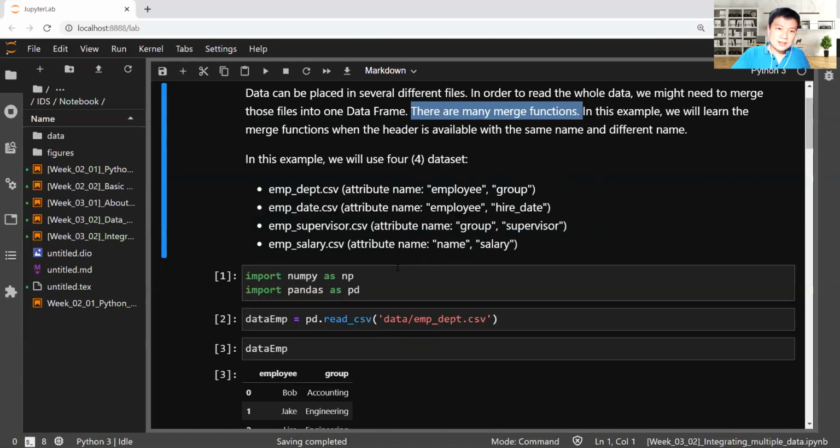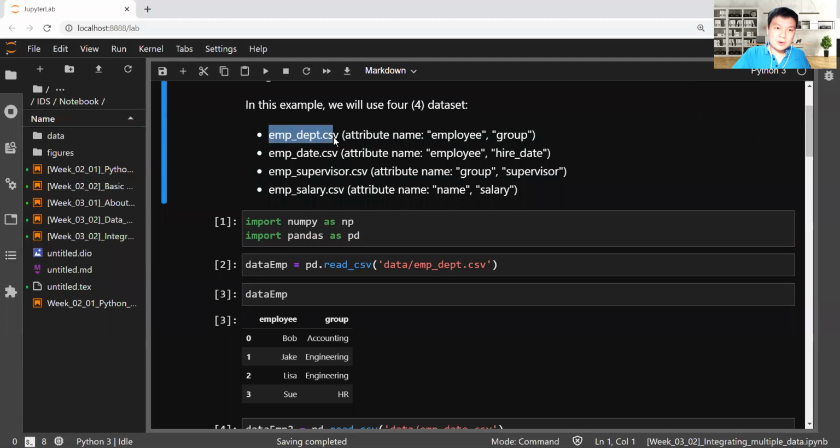I will give you 4 data sets. In this case, we have employee department.csv, where the attribute names are employee and group. Employee date.csv means the employee and the hiring date. Then employee supervisor: the employee belongs to which group and who is the supervisor. And the employee salary, the name and the salary.